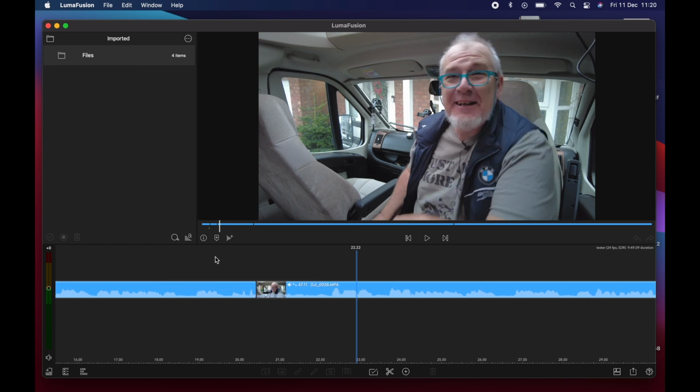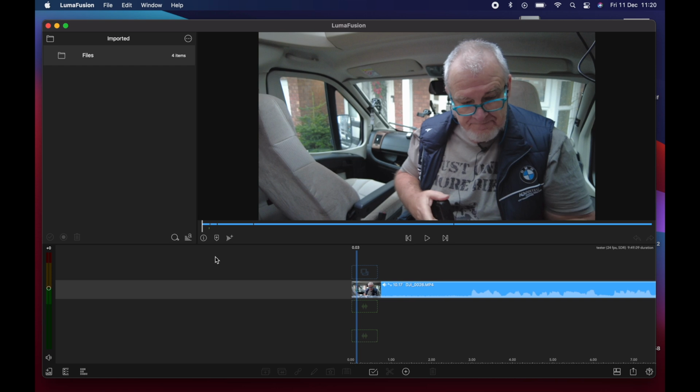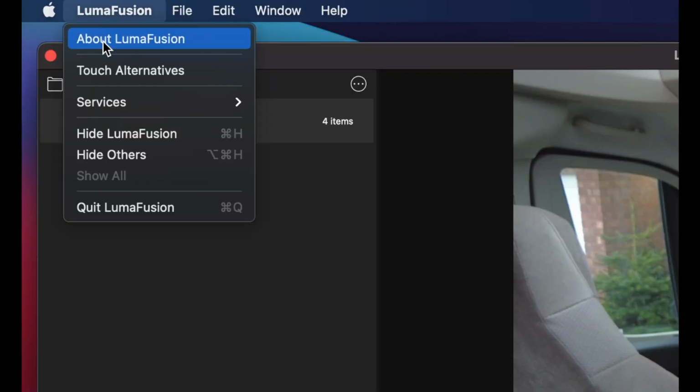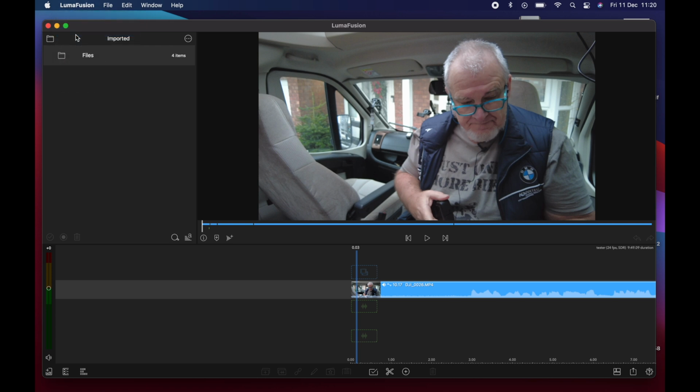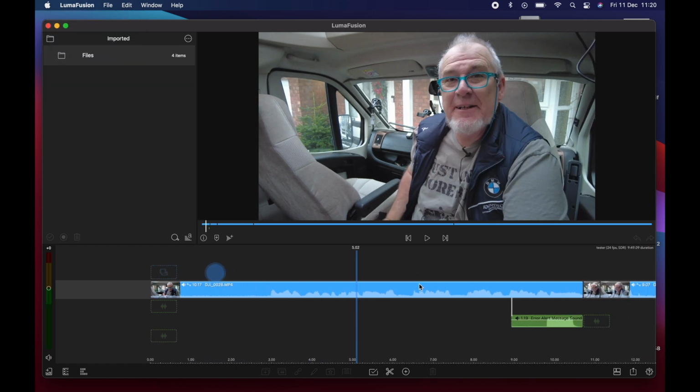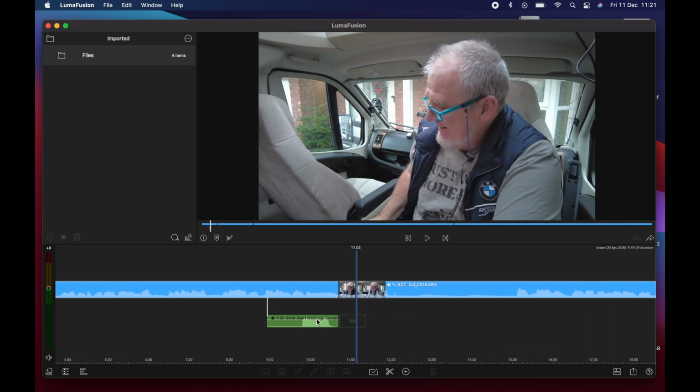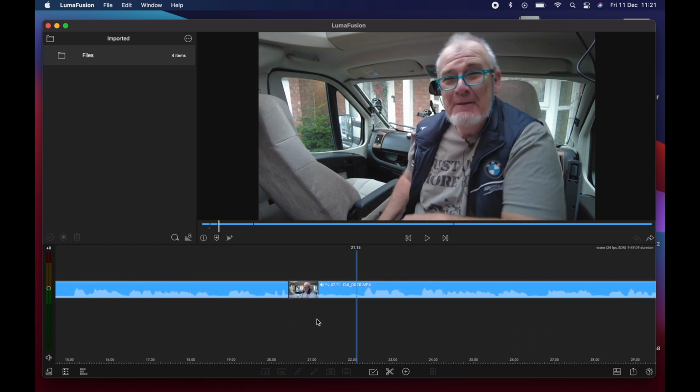So here we are looking into LumaFusion, and there's a number of things. One of the first things that you need to note is that if you have touch alternatives on and you try to use Command B, nothing occurs. However, if you then take touch alternatives off and use Command B, you can do everything that you would do with a keyboard on an iPad Pro or anything like that, which makes life a little bit easier. So knock touch alternatives off.